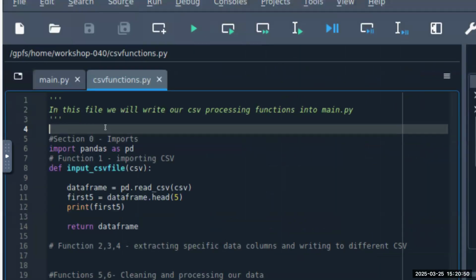I'm going to stop here for a minute. Everybody was able to run the CSV functions file. The functions were, well, they're good. Okay, help you.